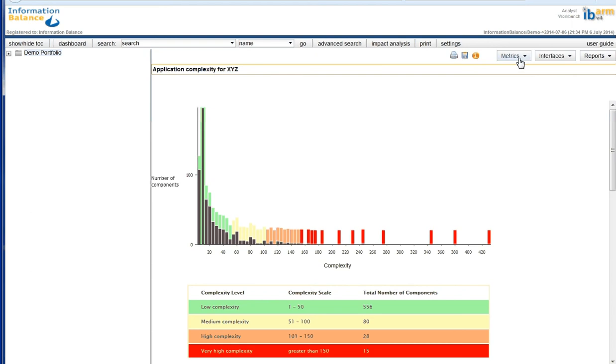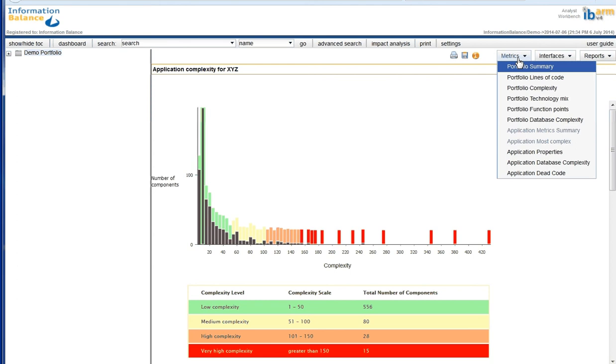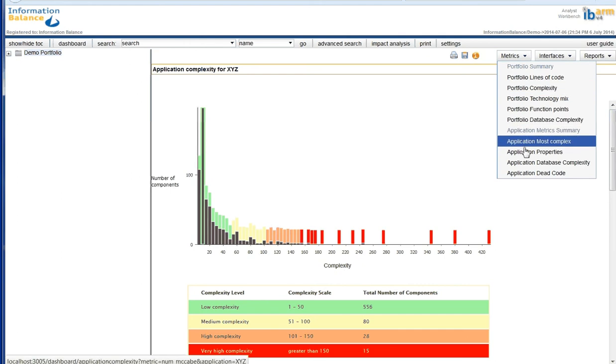There are a large number of reports in the dashboard. I'm just going to be able to show you a few of them today. We have reports such as application dead code, which will show us code that is no longer referenced. Typically in a COBOL application, you will often find code that no longer can be referenced. You can't get to that code. That's what the dead code is.